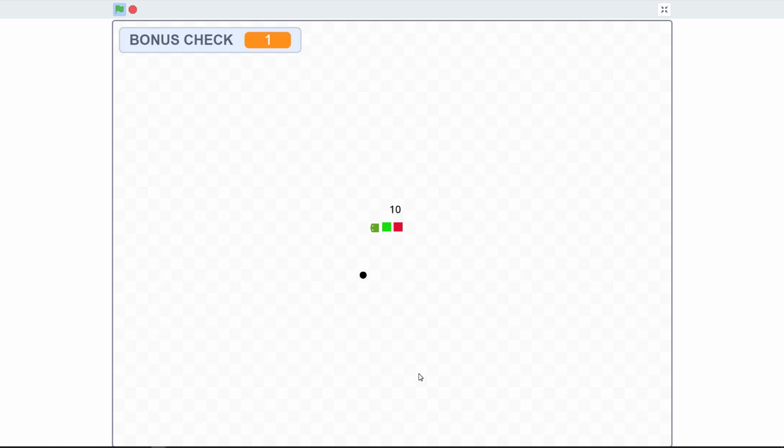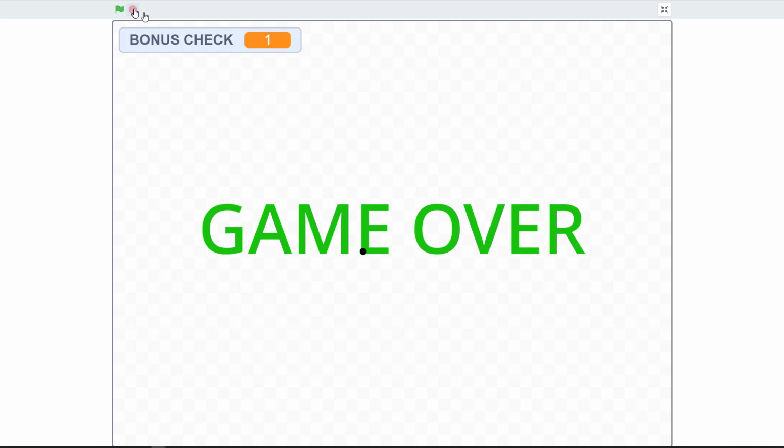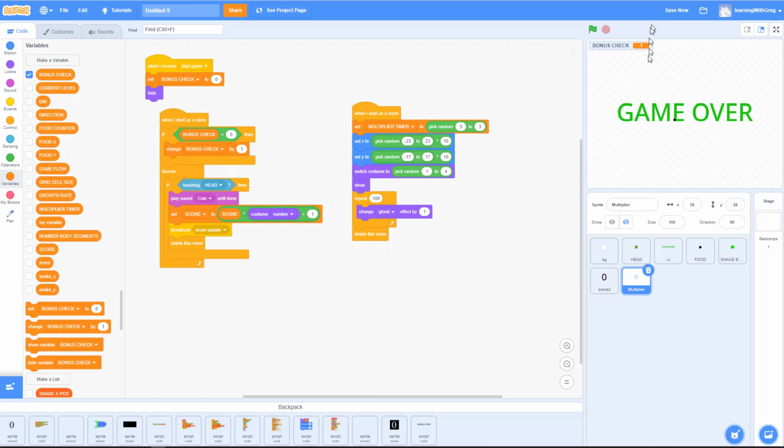But if I don't eat that multiplier, I can keep going around. Since my bonus check is at 1, it's not creating any more multipliers. But if I eat one, then slowly now after a few seconds, there we go. So this seems to be working, so that gives this other gameplay element, which I think is pretty cool. So I'll go ahead and stop this right here, and we'll exit out of this. But so that's going to be a cool bonus in the game.